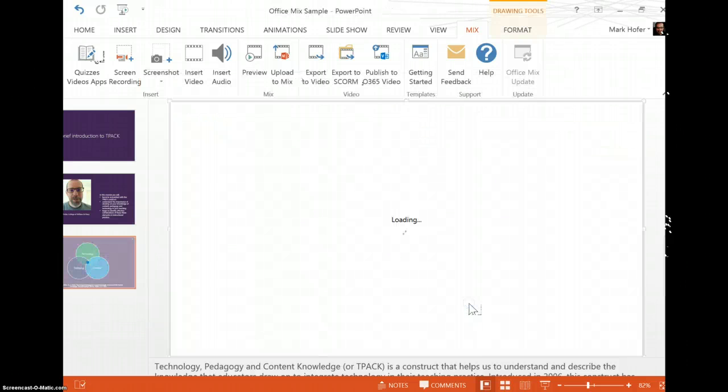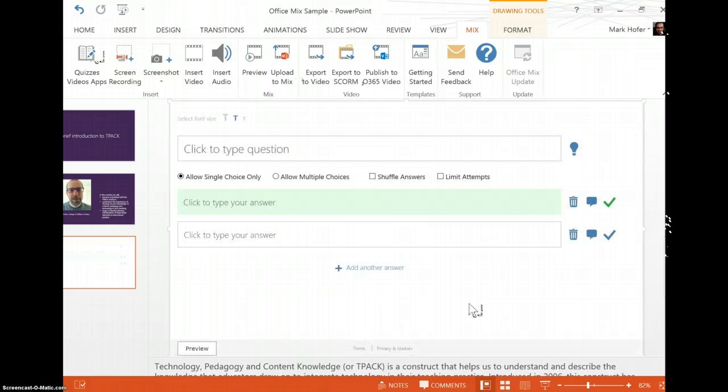So if I select that and click insert, I've made a mistake. You can see over here on the left, I had a slide selected, so it's replaced that slide with this quiz feature.